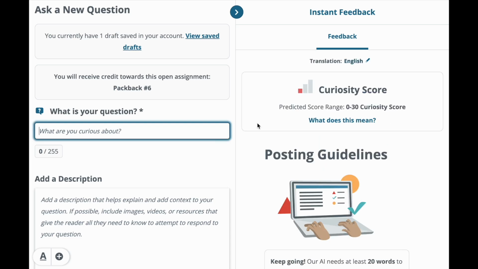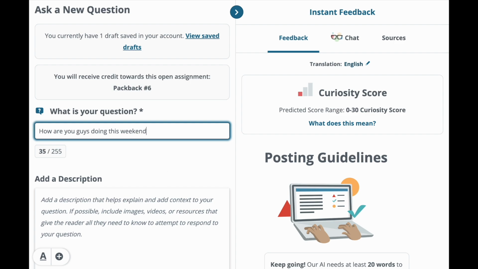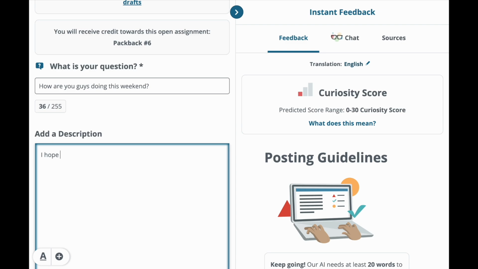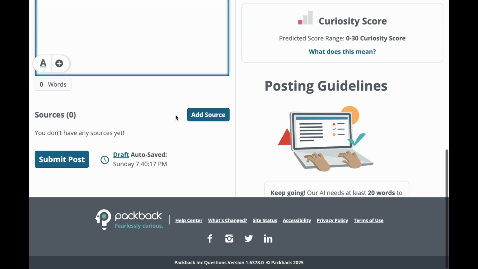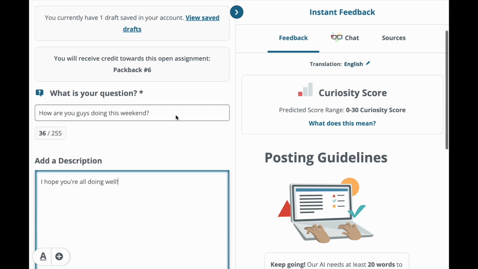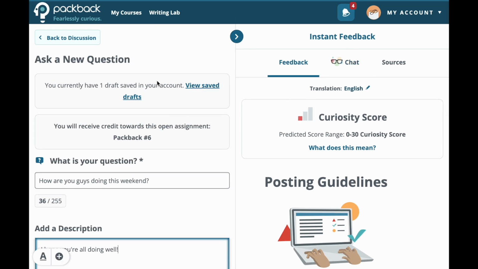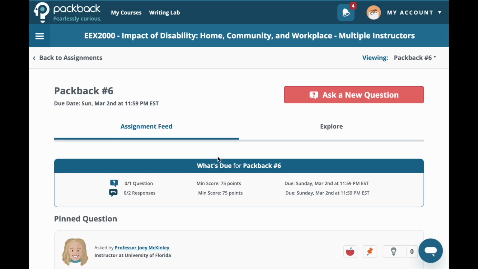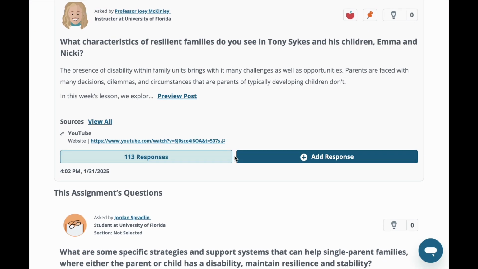For example, we're going to fill this box in with how are you guys doing this weekend? Oh, let me fix that. Weekend. There you go. And you get to add a description down there to help people answer the question. So we're going to put, I hope you're all doing well. Now, obviously, this isn't an academic question I would post for this assignment, but you can see you can add a source there for any extra textual information to help answer the question for students. I'm going to go back to this main discussion and leave page there. And we're going to take a look at how to fill in the second response for this assignment.